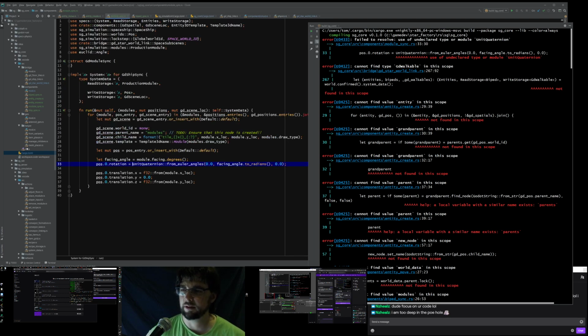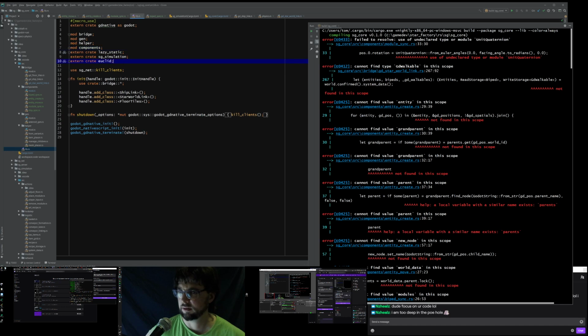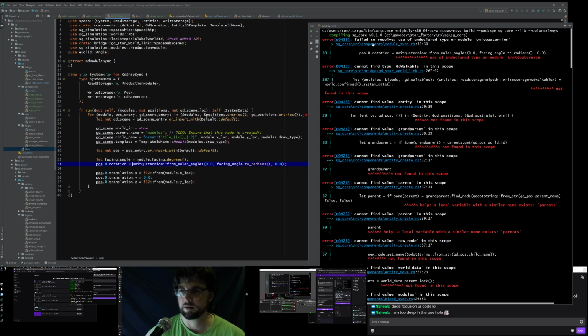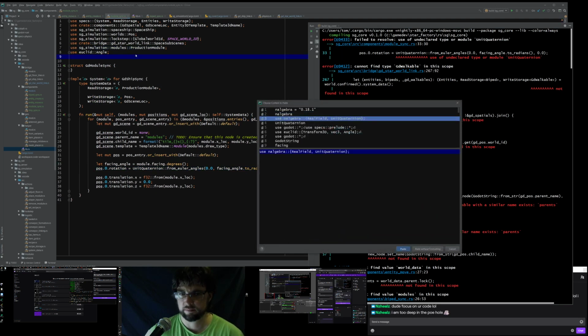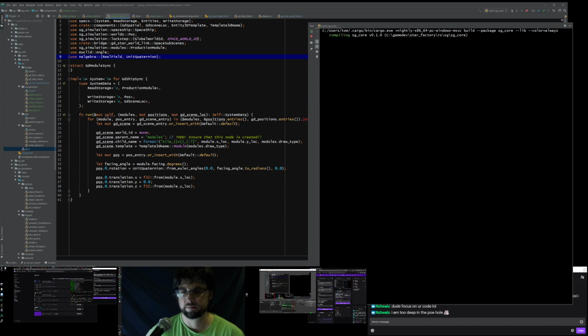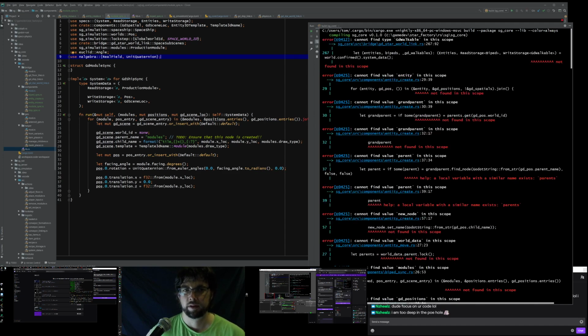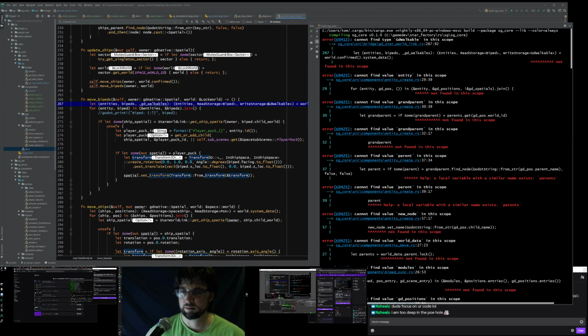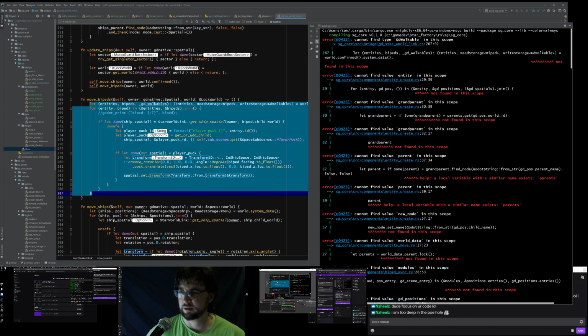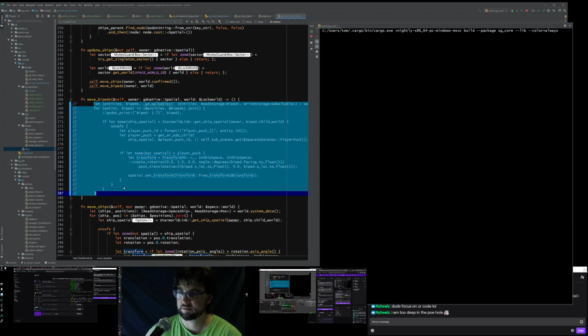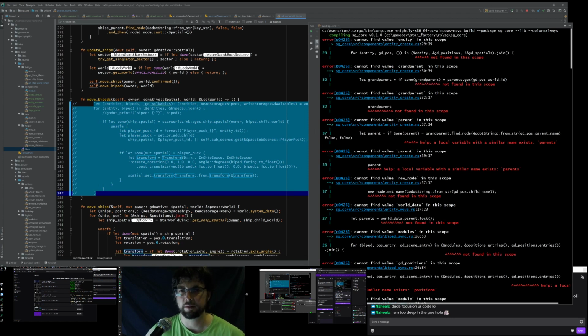Oh, I probably need to put it in the lib. Do I? I probably just didn't put the import in. Yeah. GD walkable doesn't exist anymore. So maybe I'll remove this code here for move bipeds, because this is all changed and I broke it, basically. And it's also redundant, I don't need it anymore.